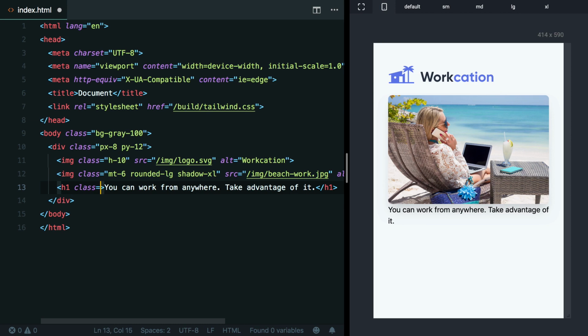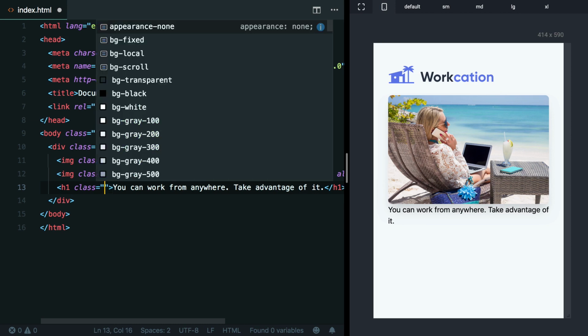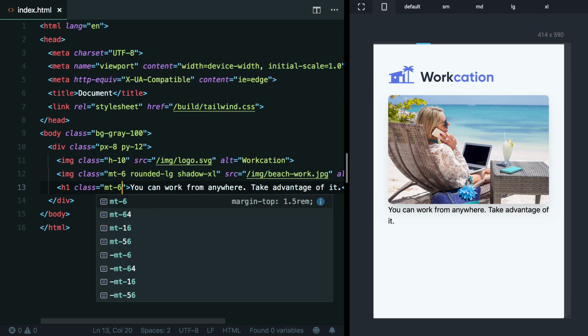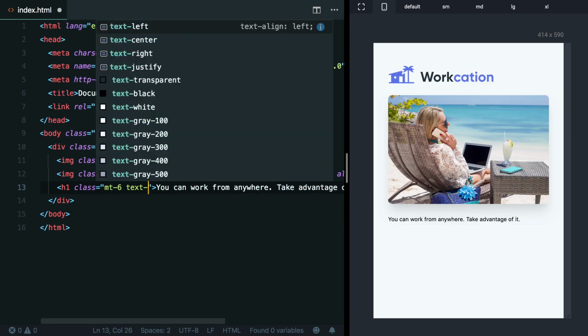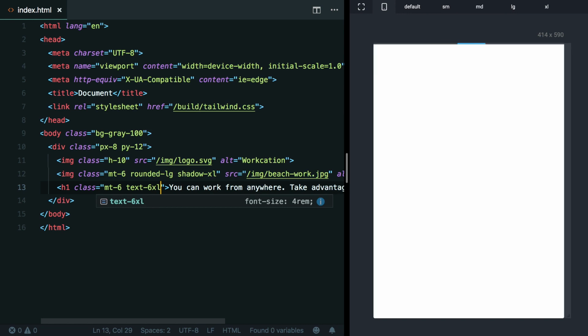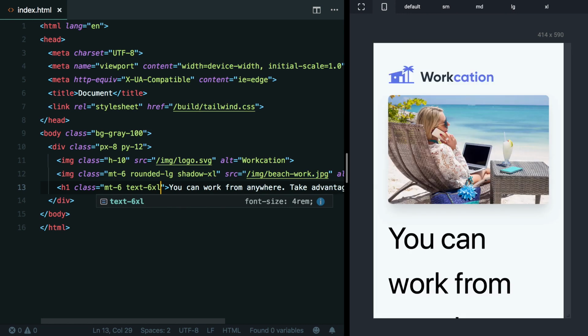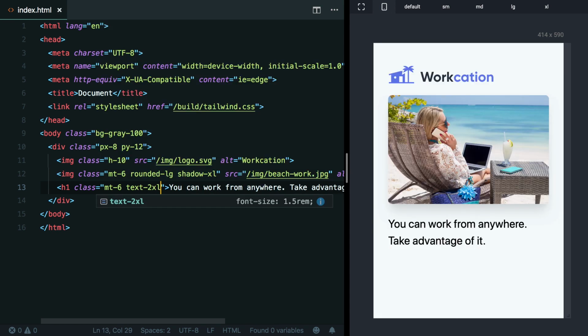So first things first, let's add a little bit of top margin like we did for the image to spread things out a little bit. So why don't we go with MT6 to kind of use the same spacing on both sides. And now let's try and assign a font size. So Tailwind's font size scale starts at text XS for extra small and goes all the way up to text 6XL for 6 extra large. I think what we want here is something sort of in the middle, maybe something like text 2XL. Yeah, that looks pretty good. I like how the text wraps there.